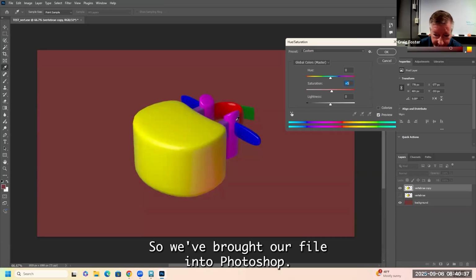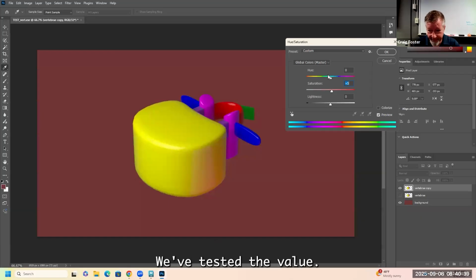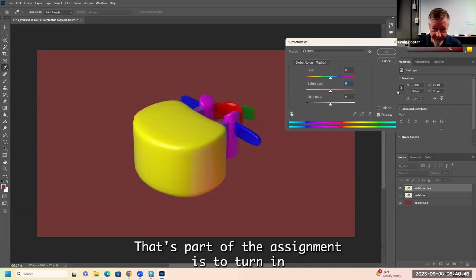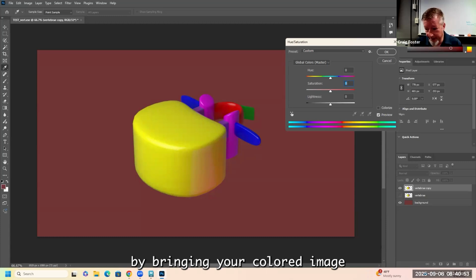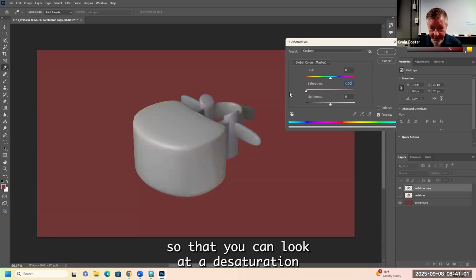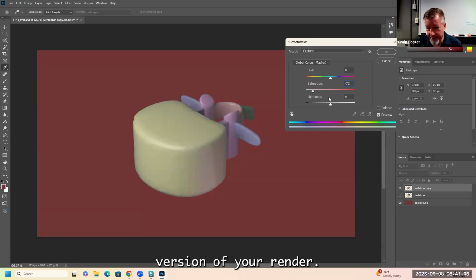So we've brought our file into Photoshop. We've tested the value. And I think that's part of the assignment, to turn in a grayscale version of your vertebrae, if I'm remembering that correctly. So you would do that by bringing your colored image into Photoshop, opening hue saturation and reducing the saturation so that you can look at a desaturated version of your render.